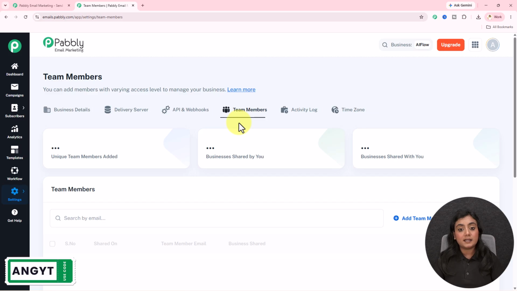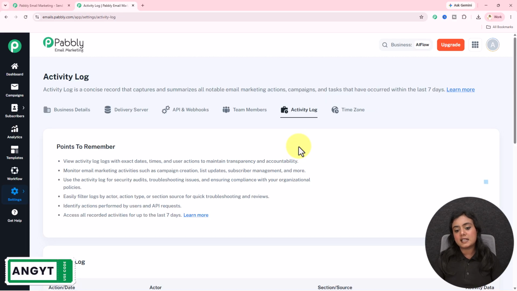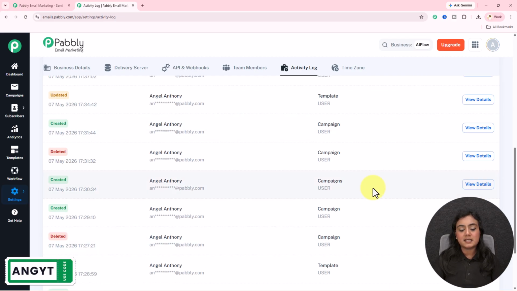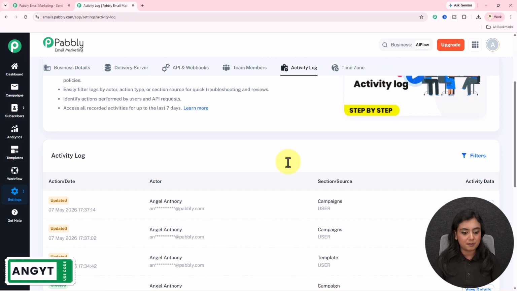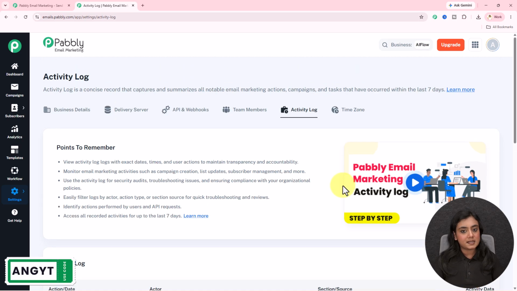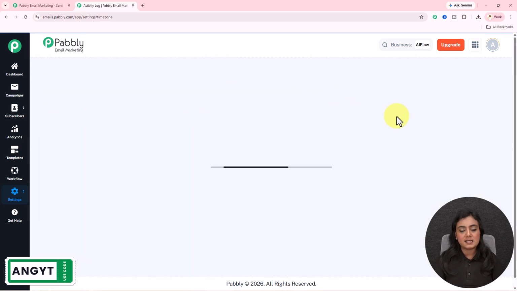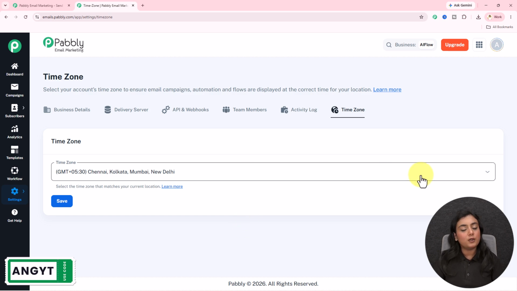If you want to add your team members to the Pabbly email marketing tool, you can do that as well from this section right here. Activity log is the section where you will see all the activity that is completed or done inside Pabbly email marketing by any of your team members. So these were the activities I have done. So you will see all the activities right here in the section. And last is time zone. This is the time zone of my Pabbly email marketing account. So you can change the time zone according to your requirement for this account.